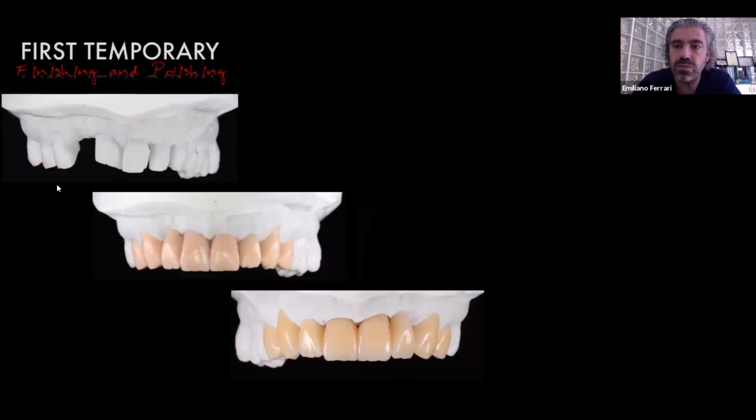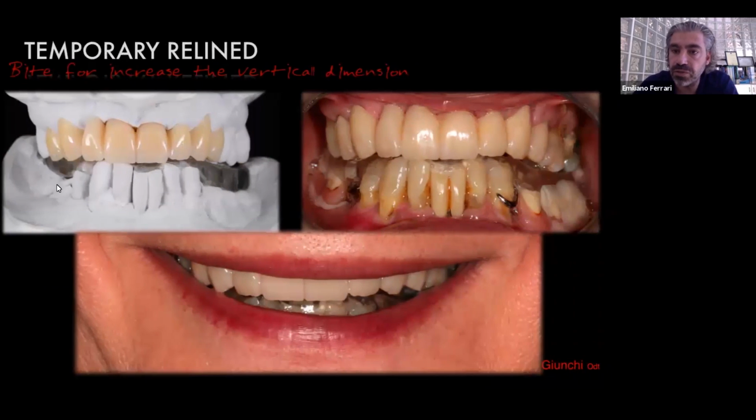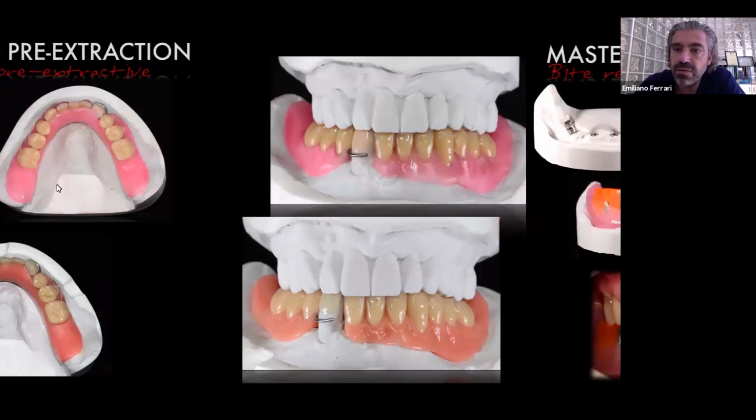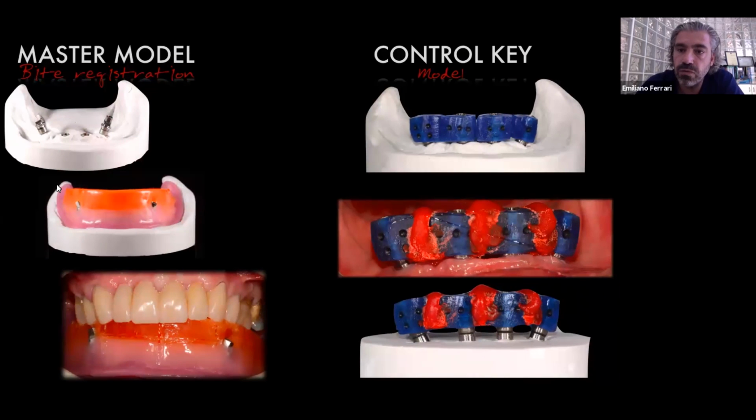On this articulator, we prepare the first temporary and we deliver it to the patient. And now we start with the rehabilitation of the lower jaw. That's the focus of this treatment plan. First thing, we prepare a pre-extraction wax-up with the increased vertical dimension, and we deliver it to the patient, extracting the teeth. After the positioning of the implants, we go for the realization of our bar. And Gianni can tell us how.